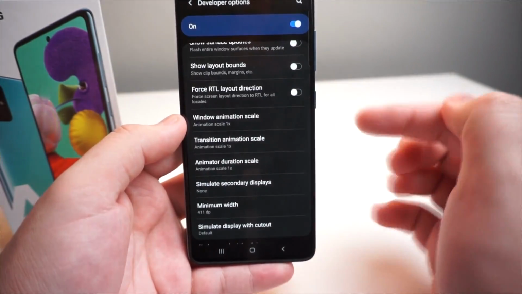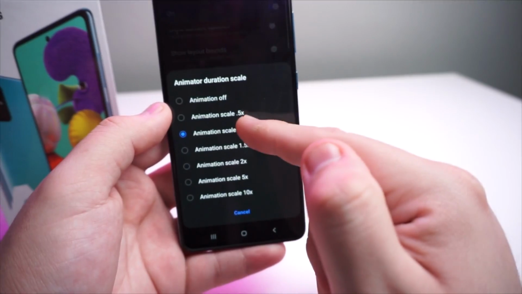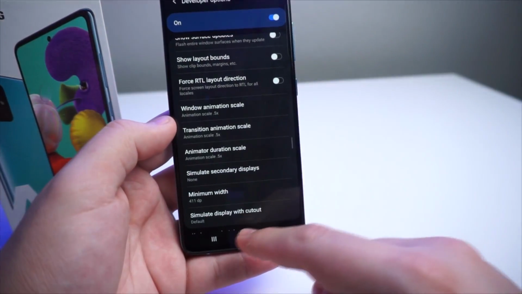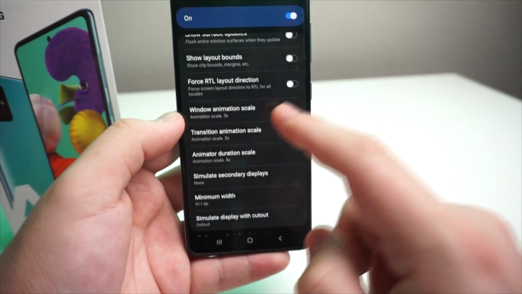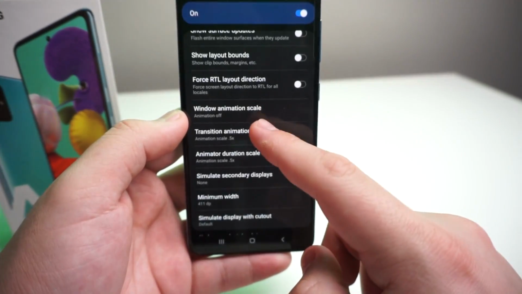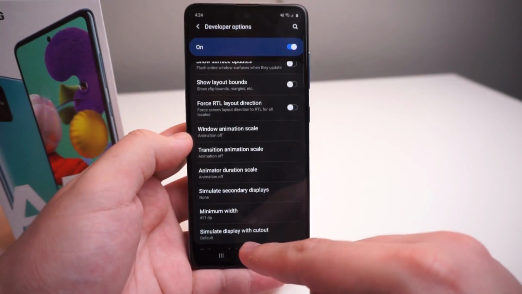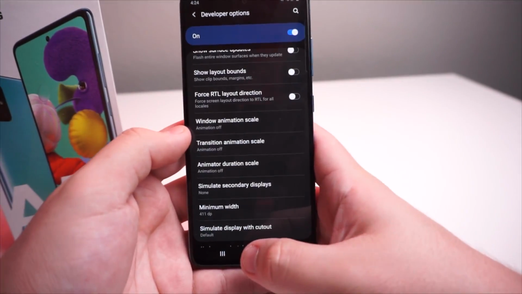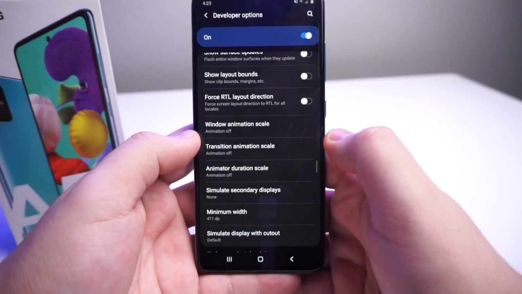Now, they are default set to 1 times, but you can actually set them to 0.5. And I would honestly just set them to 0.5. And your animations are a lot quicker, as you guys can see. We also have 0, so we can actually turn the animations off. And that is super, super quick. So if you're someone who doesn't want to waste time, you want a much quicker phone, that is definitely the mode you're going to want to go ahead and use.